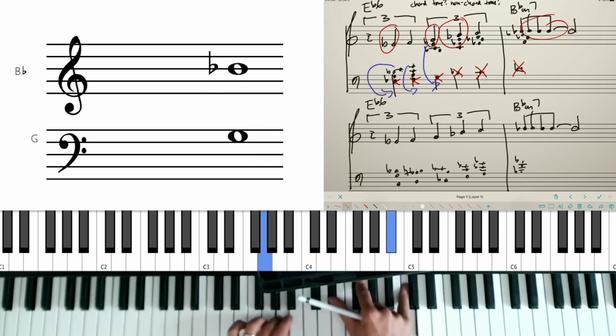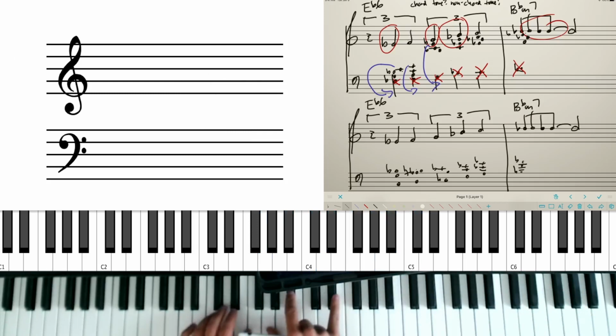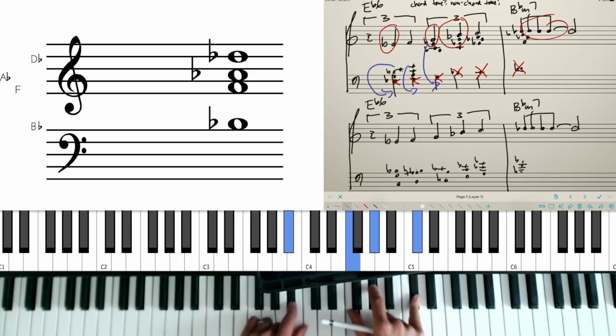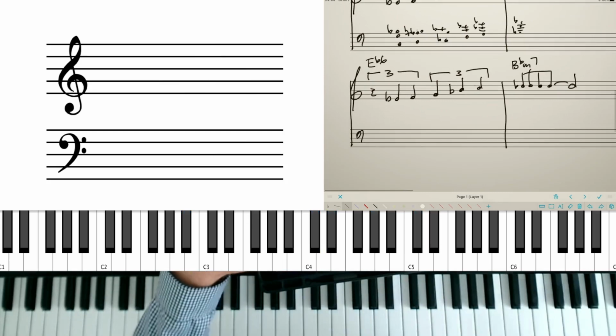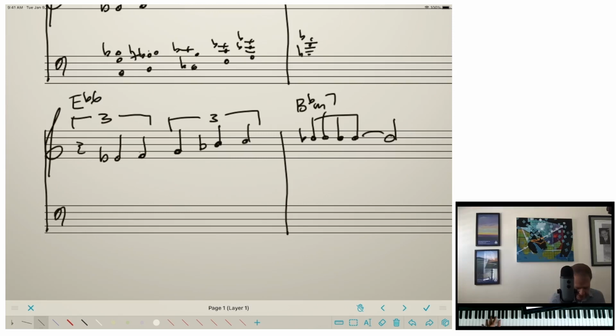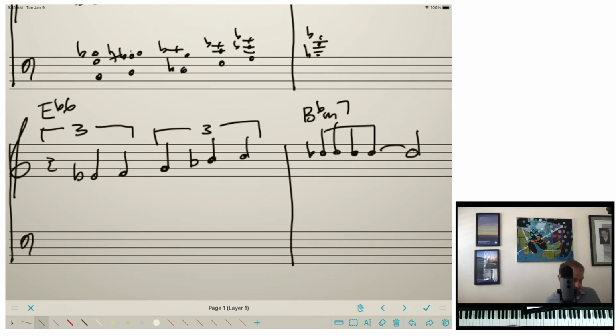So again, closed position. Planing. Now, one of the things that can get really interesting is that these two categories, planing on the one hand, and these voicings, can overlap. So I could take a closed position voicing and then use that to plane. I could take a drop two voicing and use that to plane.